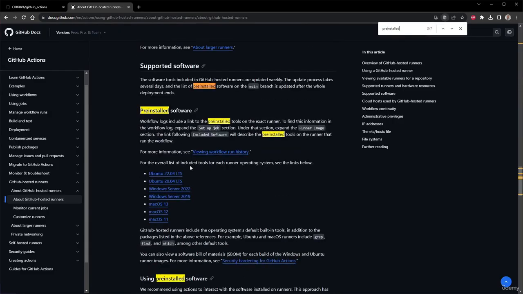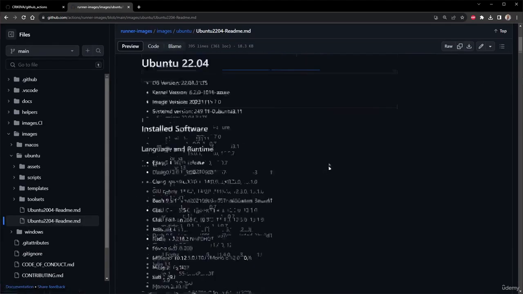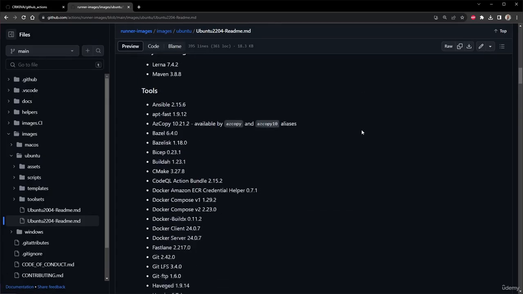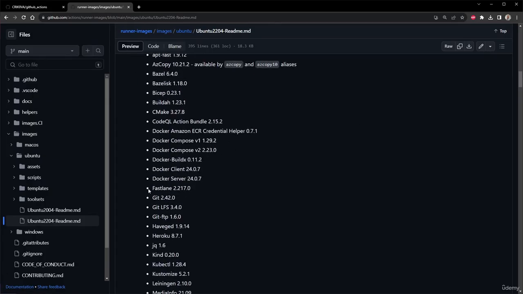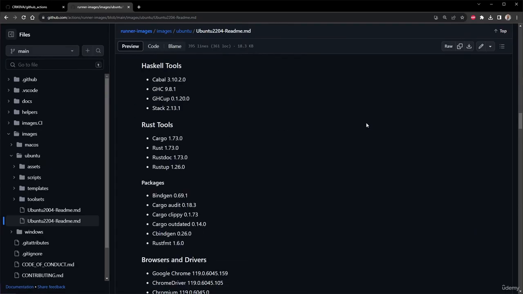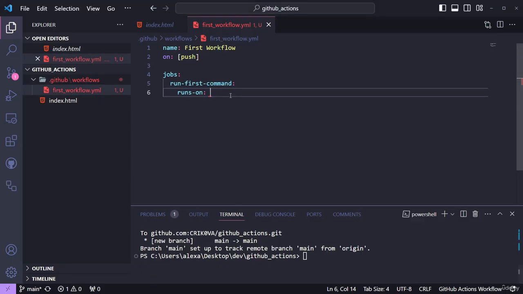So here it is, and we choose the machine that we selected. Well, for example, Ubuntu 22. Let's go into it. And here we see information about everything that's installed in it. Here they are. Docker, Git, Mercurial, PHP, and so on. Let's get back to our workflow. So we're running it on Ubuntu latest.